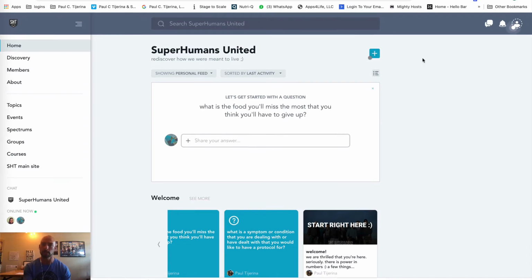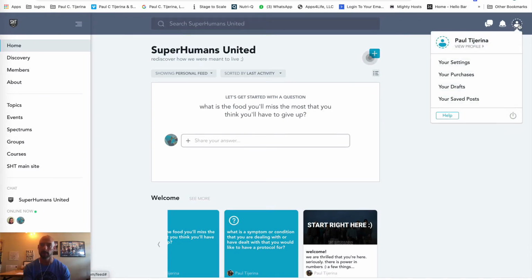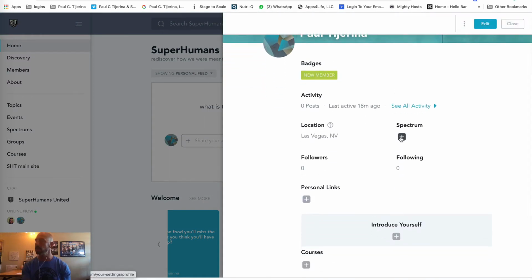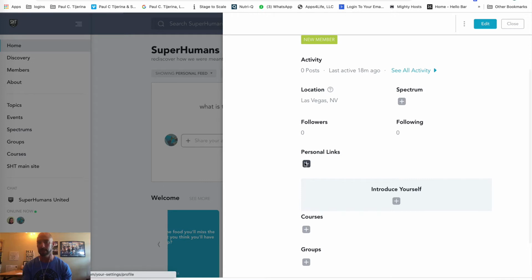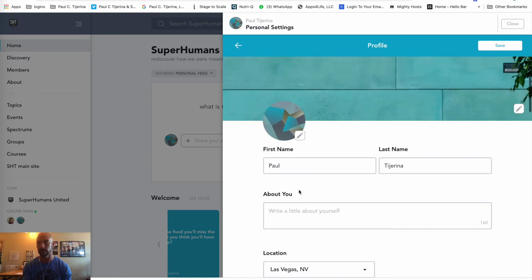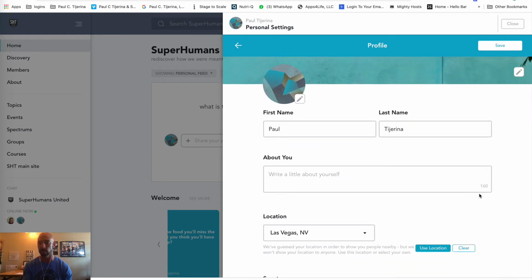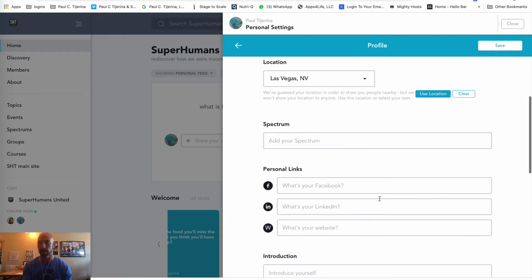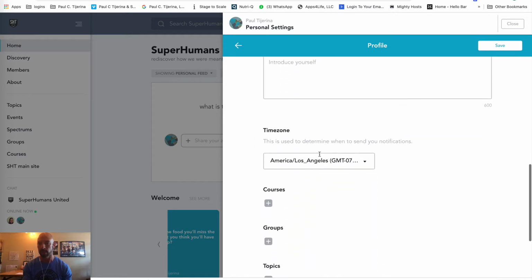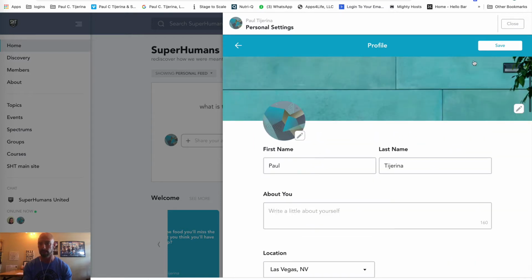Now, really important too is to come up to your little personal icon here and make sure that you view your profile and add a picture and answer all the different questions. So when you come in here, you're going to do the spectrum, and that is how long have you been with SHT, which yours is going to be a short period of time, which is great. It's fine. You can add your personal links here. Personal links means things like your Facebook and LinkedIn and anything else that you have. This is also where you can do a little bit about yourself. It's a short little bio, and then your spectrum gives you some answers. And then introduce yourself, and then any courses or groups or things that you want to be a part of.